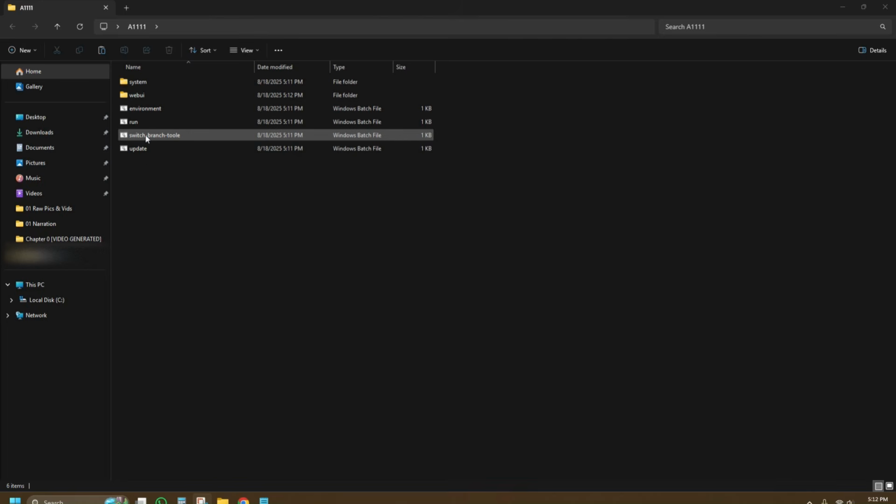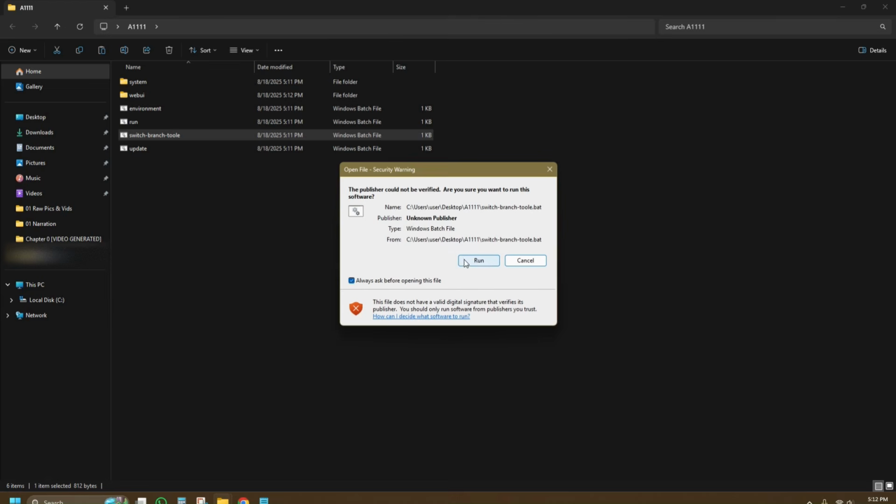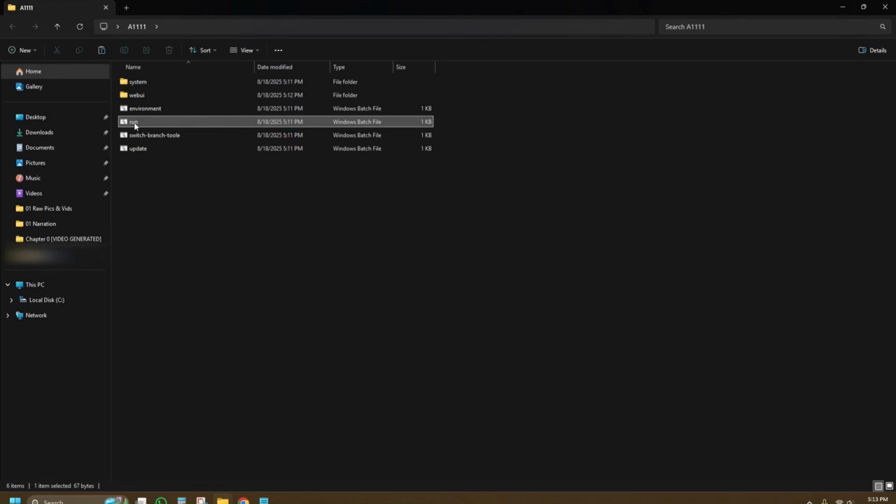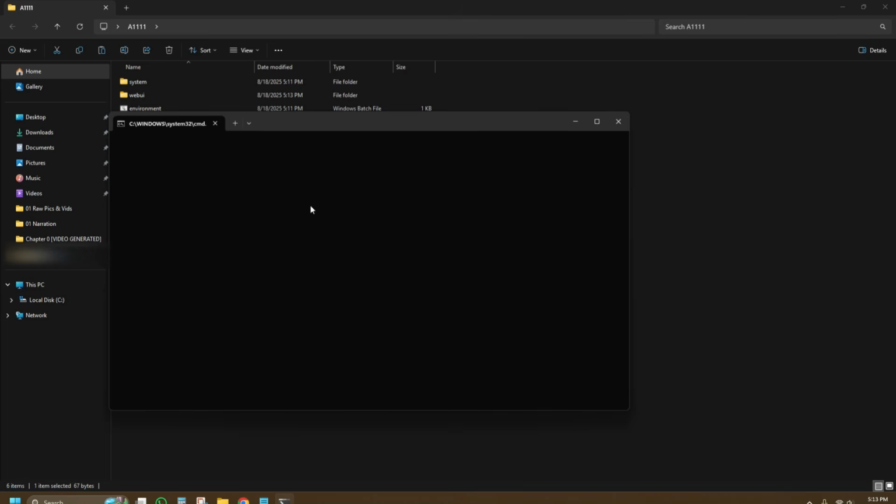Once it's done, click on switch-branch-tool.bat. Here, you'll be asked to select your branch to switch to. Choose 3 for dev. When you're done, press any key. And lastly, click on run.bat and let it do its thing.